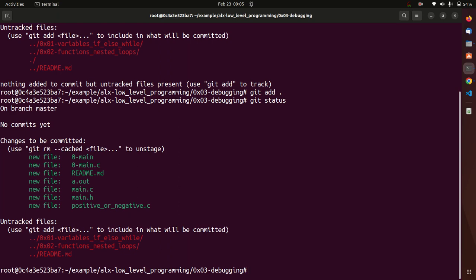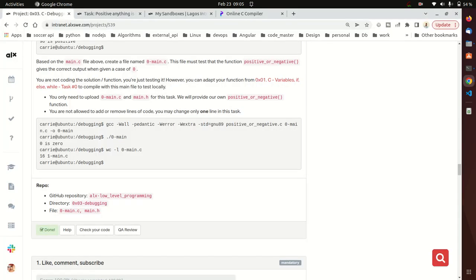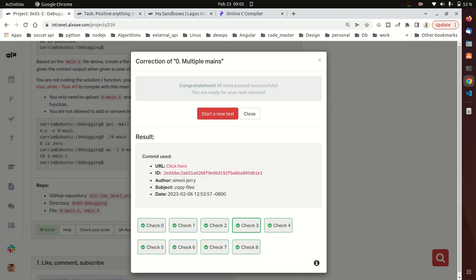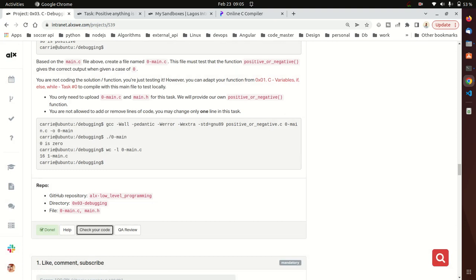So that's for that. Then the next thing you want to do is git push. Immediately you do git push, your project should be on the cloud. You go back to your checker and click on check your code. Let me just click on it. When you click on the checker like this, you can see everything should be green. When it's green, all you need to do is close, and this button will show done. This check will be checked here.